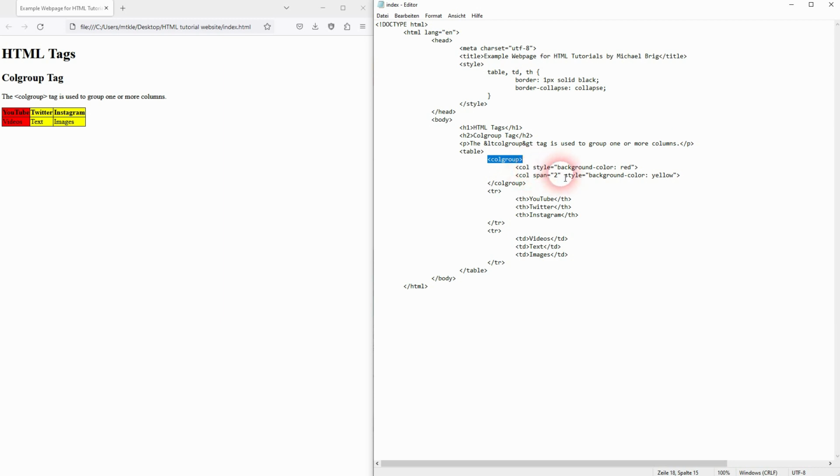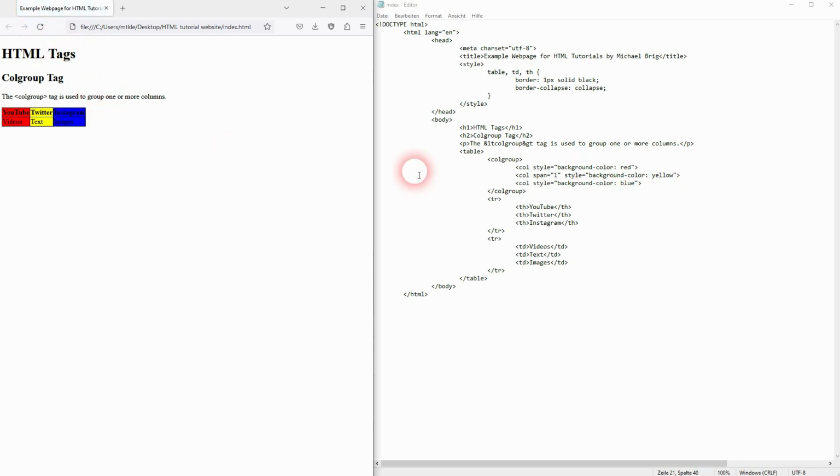In this case, I've got two already in it. Let me add a third column in my colgroup. By default, it has a span of 1. I'll change the background color to blue, and now my Instagram column will have this blue background color. Let me make it light blue.